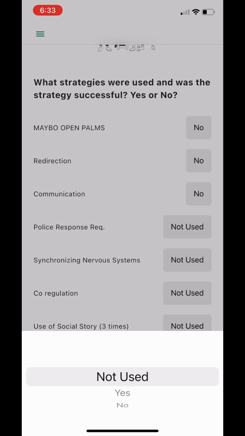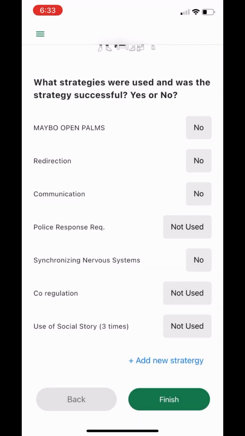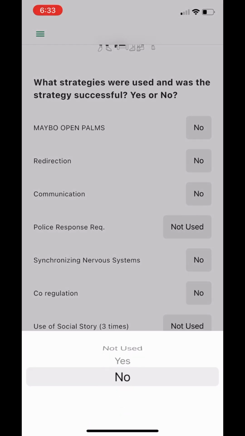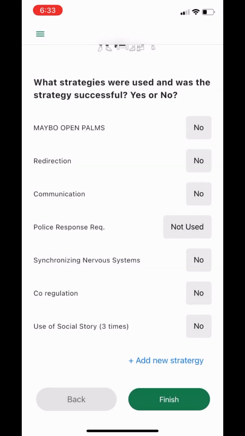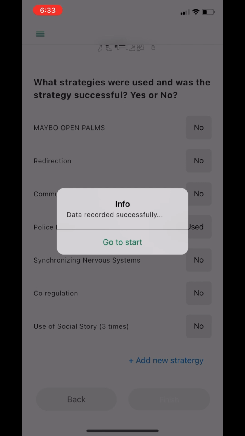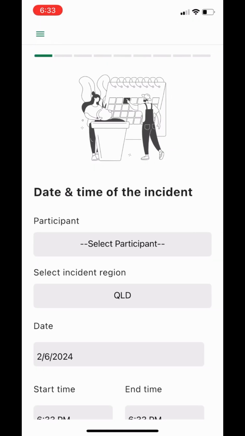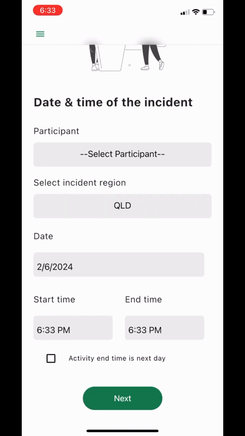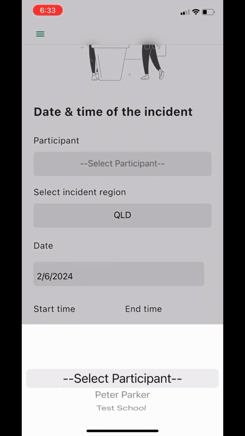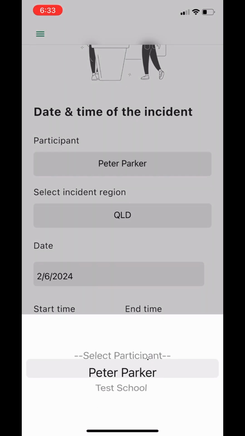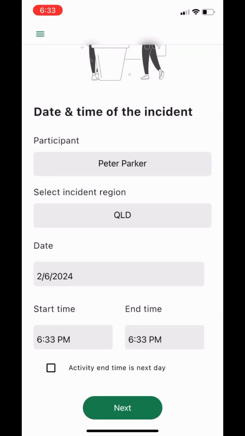This section asks you to document all strategies that were used, whether successful or not. If a strategy is used but it was not successful, select No. If it was used and it was a success, select Yes. In this case, no strategies were successful, and an approved restrictive practice was used. Selecting Next will finalize your recording and take you back to the home page, ready to start a new recording when required.